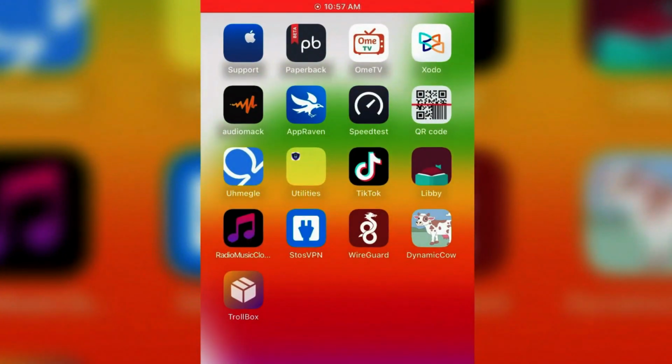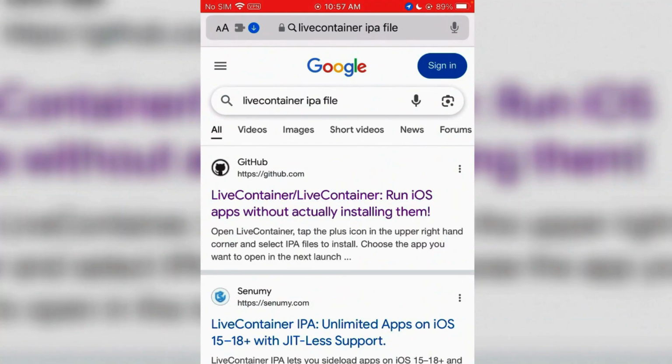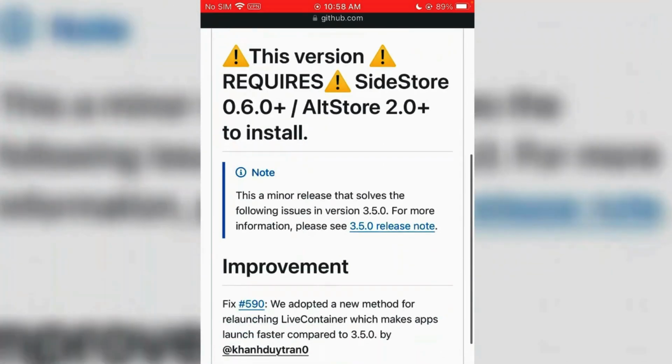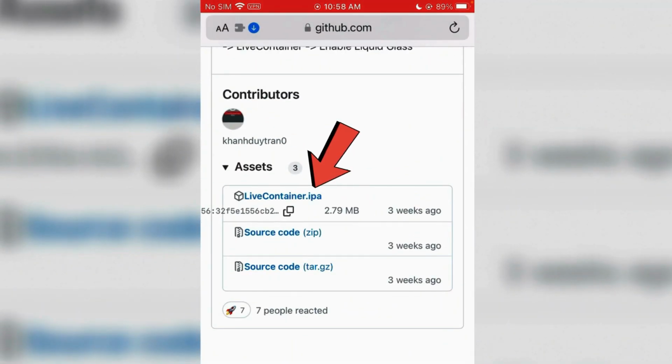Once it's been connected, we'll need the IPA file for LiveContainer. Go to Safari and you're just gonna do a Google search for LiveContainer IPA file. Click on the first link here from GitHub, LiveContainer. Scroll down here, come to releases, click on latest. Scroll down once again, come to assets and click on the LiveContainer IPA and let it download. Once it's been downloaded, go back.